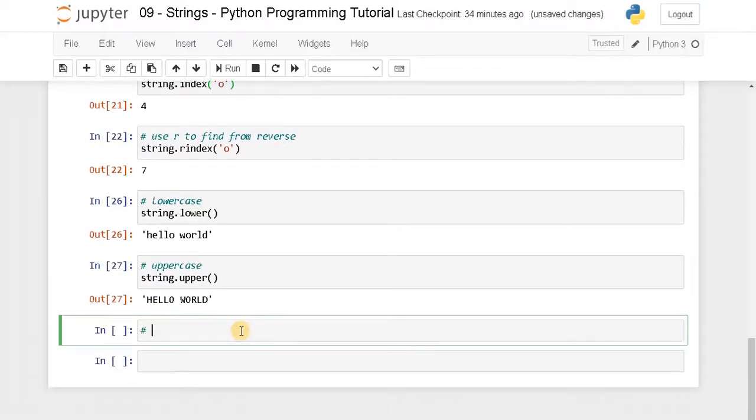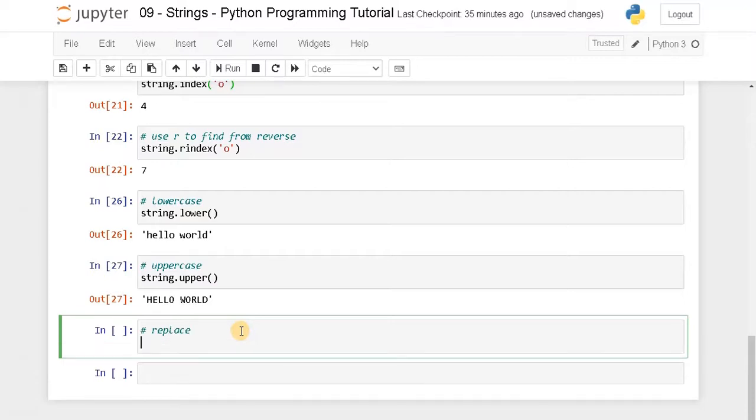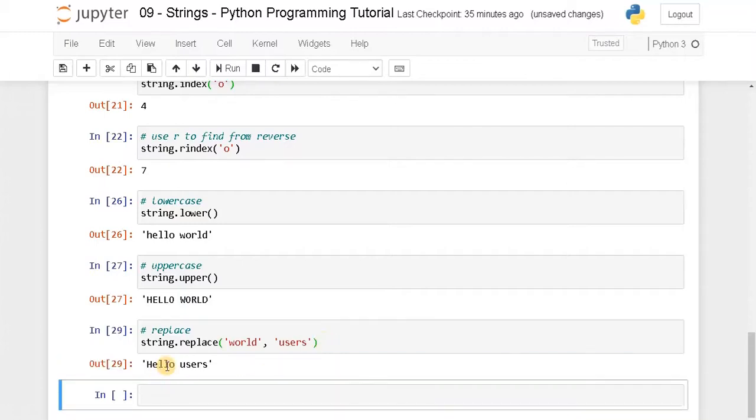If you want to replace a word with a new word, we can use the replace function. String dot replace. What word are we going to replace? That is the old word. We are going to replace word with users. So this is the old string and this is the new string. It will replace word with users. Let's run it. It changed hello world to hello users. Remember, I'm just directly printing the string. If you want to keep the changes, you have to assign a variable.